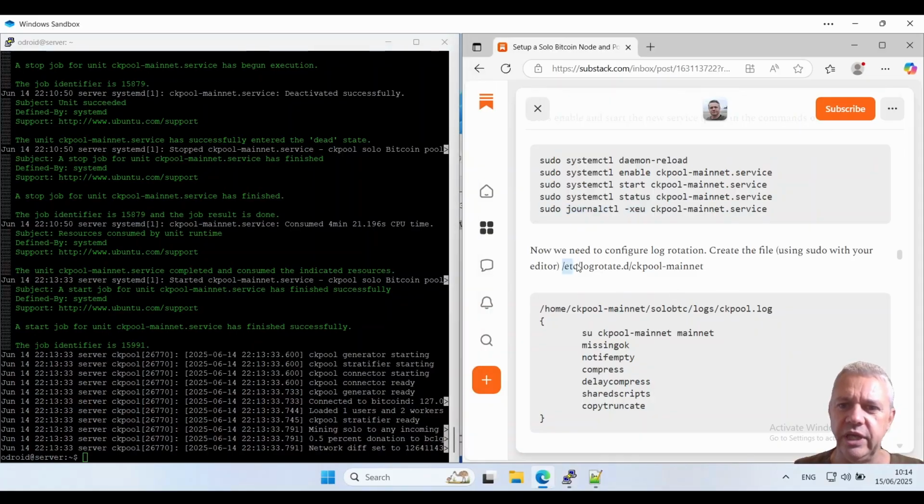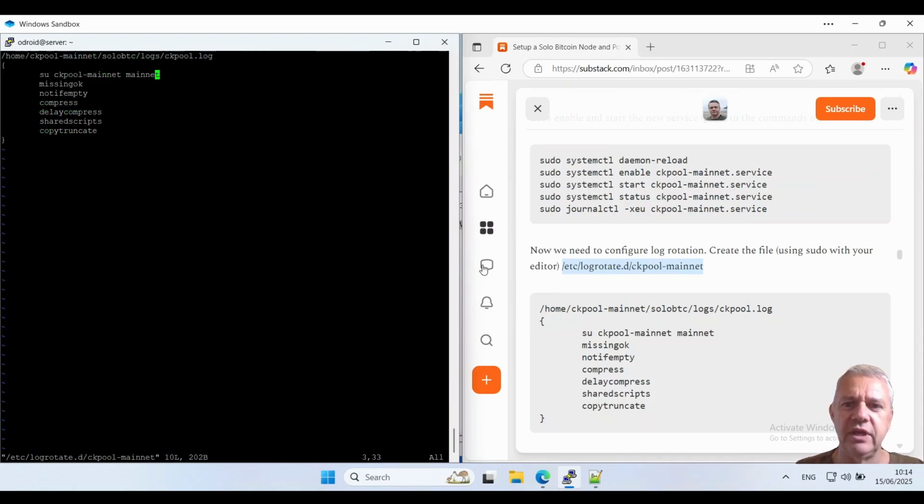So we'll edit this. Once again, you're going to have to use sudo and your favorite editor. So sudo vi, and we'll edit ckpool mainnet, and we'll just copy and paste all of this text in. So that's the log file. We'll constrain this log rotation service to run as ckpool mainnet and the group mainnet. Don't care if it's missing, empty, and it'll default to keeping about 4 copies and compress the old ones to reduce the space they use.